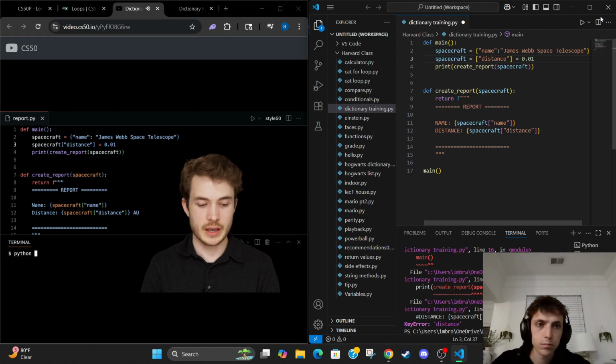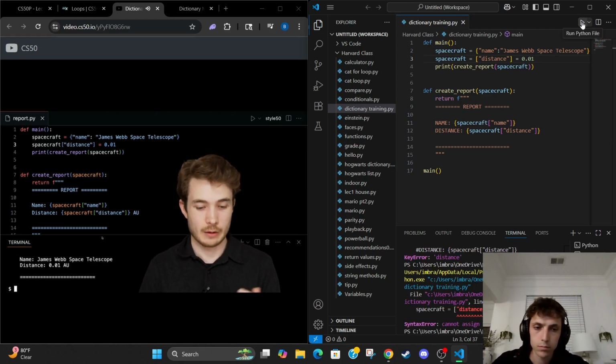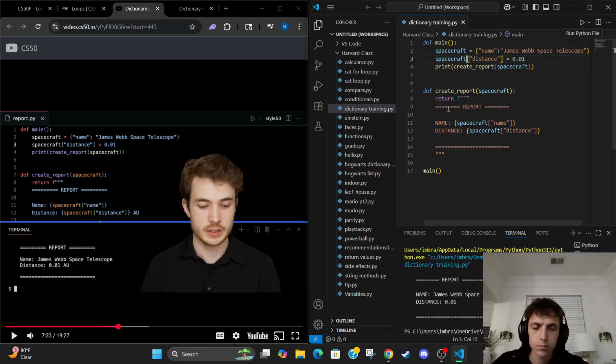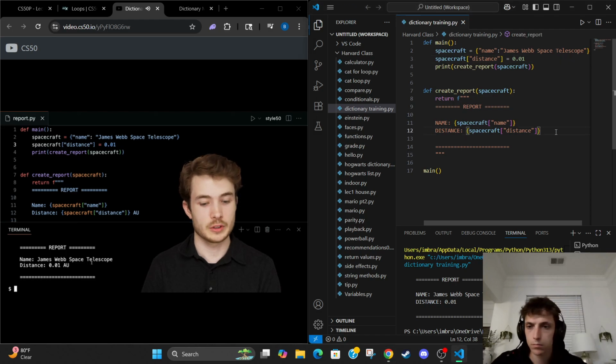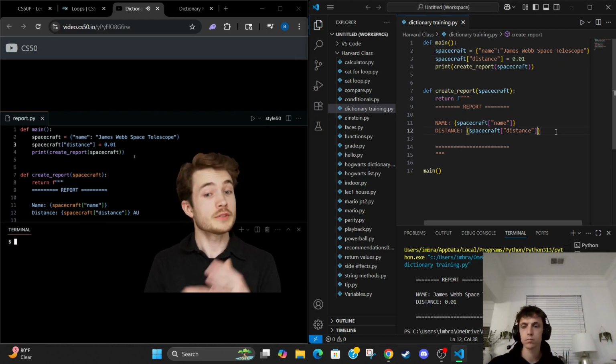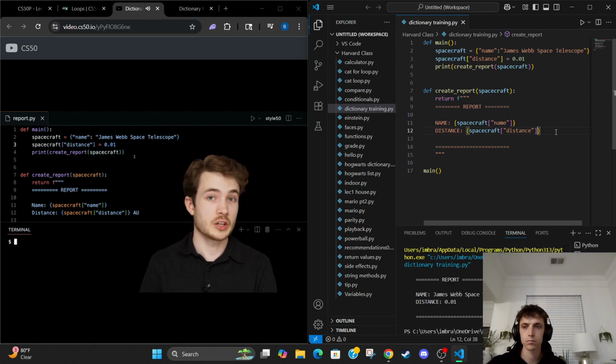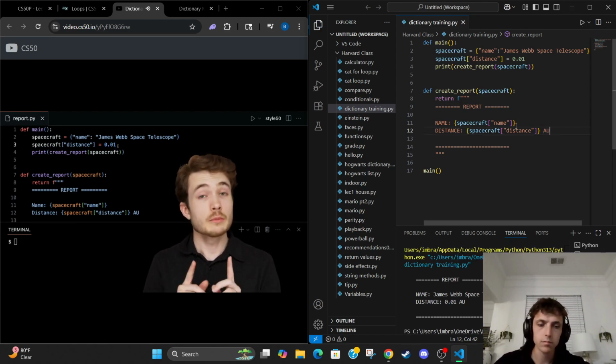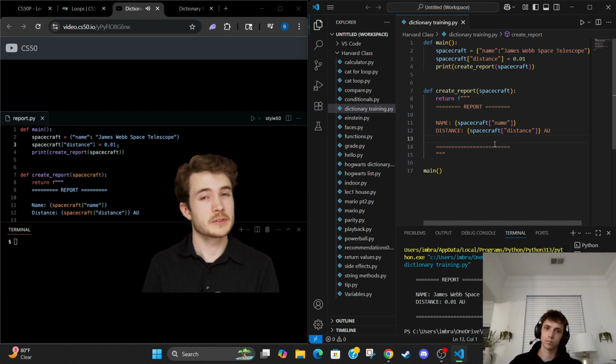Let's go ahead and run this report again. I'll say python report.py, and now we'll see that our report has been fixed for us down below. Okay, so we've seen here various ways to add keys to dictionaries, various ways to access those keys and to create our own dictionary. Let's consider more ways to actually access these values for a given key.